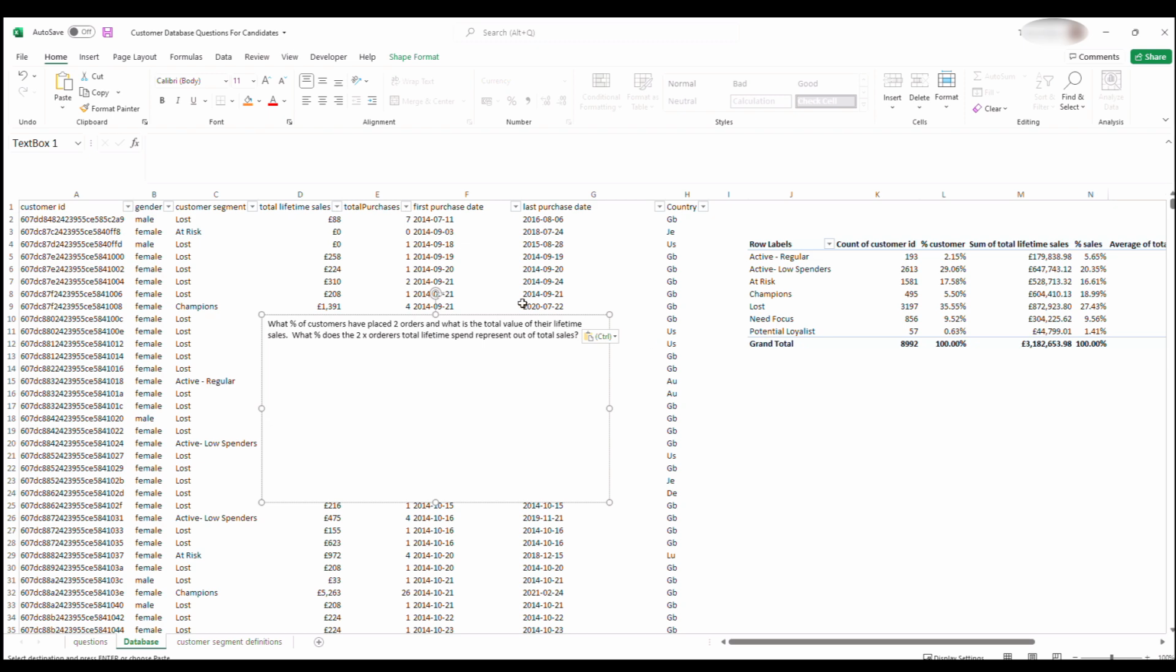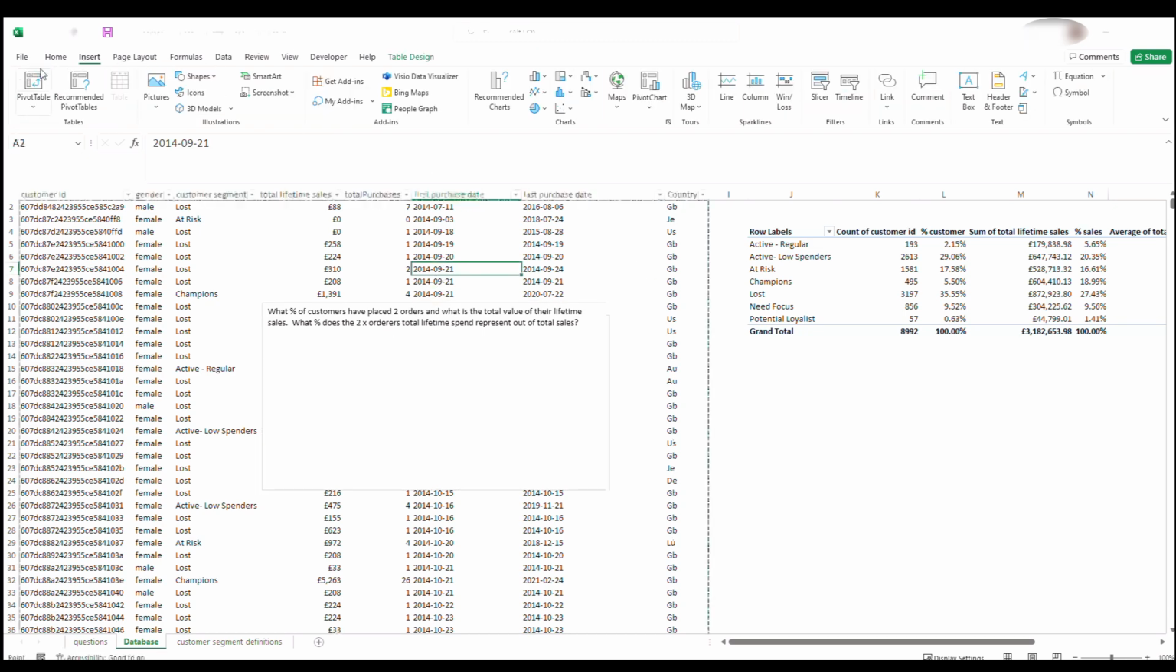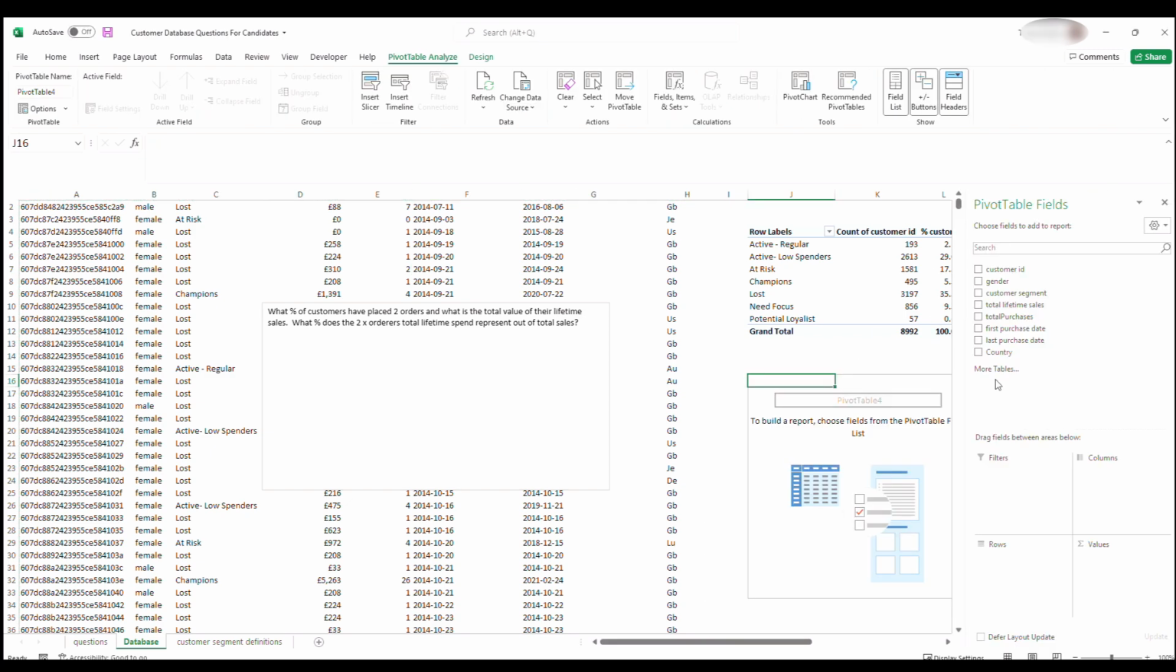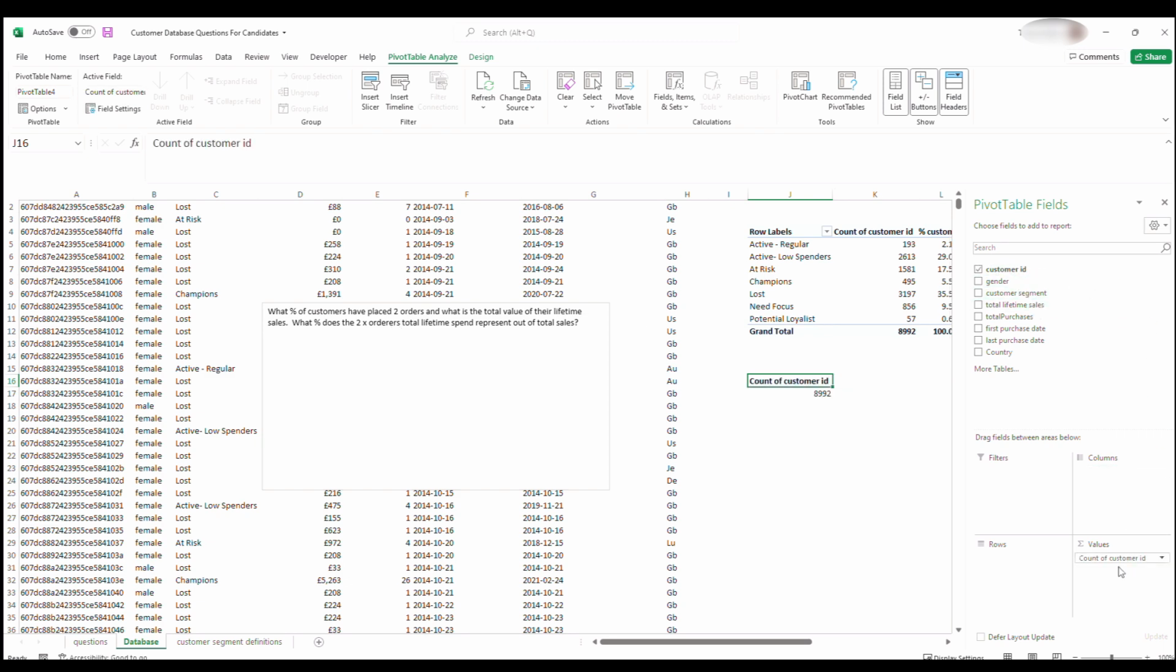It's nothing crazy. So click anywhere here, just like before, insert pivot table, existing worksheet. Let's put it here. 2 orders. So we want to see the customers again. We want to see customer ID, but we want to see them split by the amount of purchases they've made. So total purchases should be in the rows.